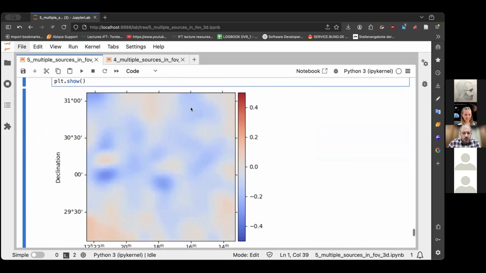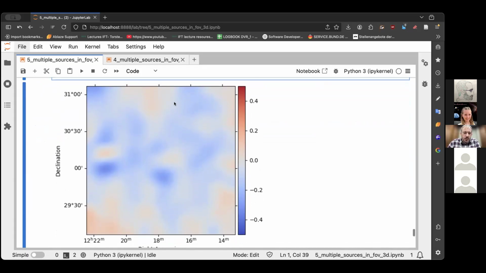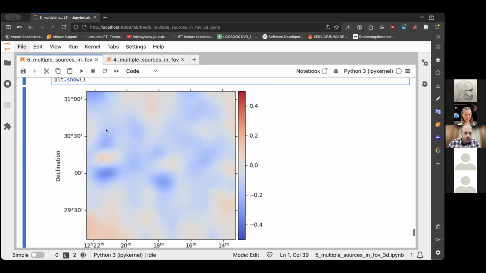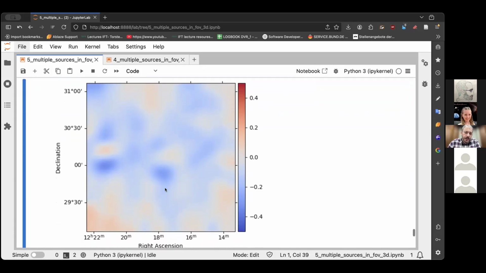And you should not have any significant leftover emission here. Otherwise, there is a source in your field of view that you have not properly accounted for. And as you can see here, it looks quite well. We don't have any significant deviations from around zero. Everything is fluctuating in the range around zero.